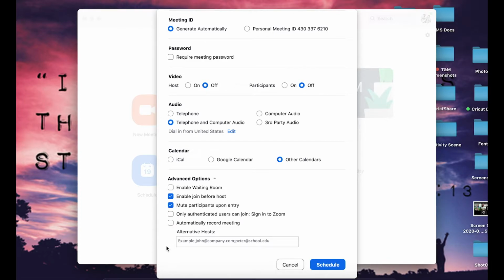You can also assign alternative hosts. If you plan on somebody helping you through the training and aiding in some capacity, you could go ahead and put their Zoom account email in this space.